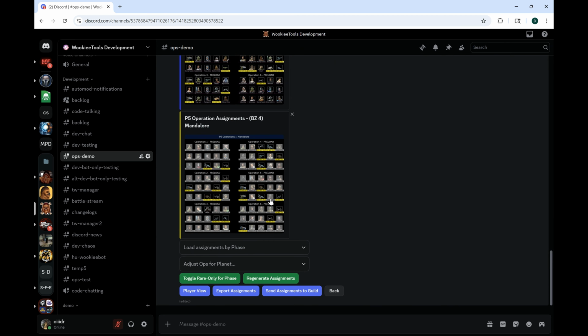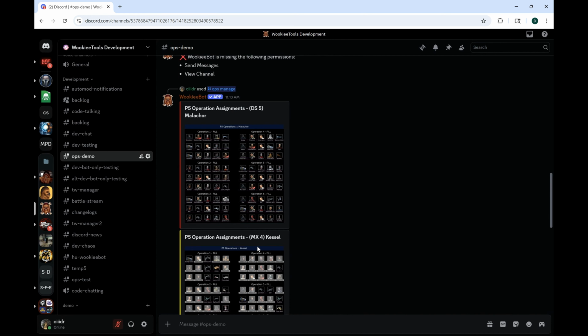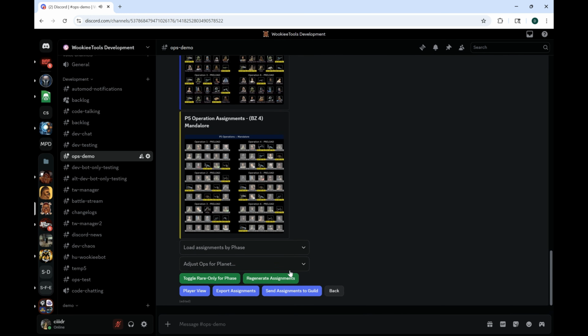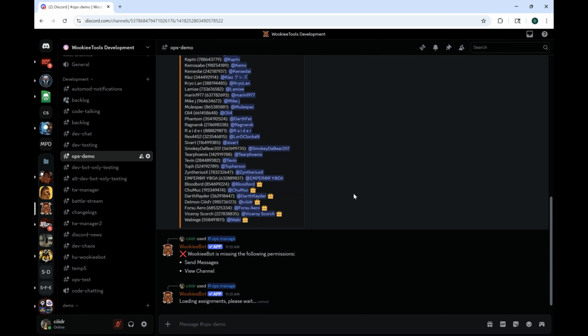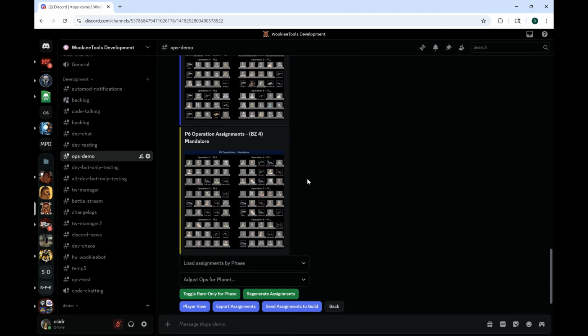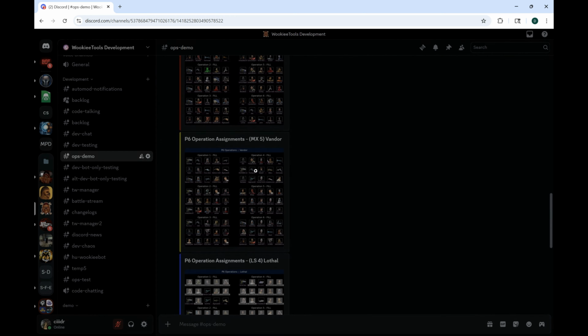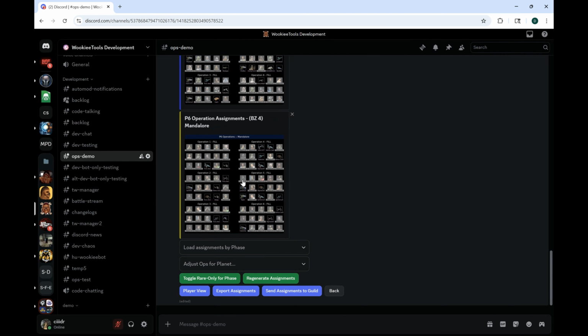Before we load phase 6, I want to show you that the preload for Mandalore skipped all the common ships, but there is an assignment for Trench that could not be filled by the guild in phase 4. Let's go ahead and look at phase 6. The assignments for phase 6 correctly fill all remaining operations across the open planets.